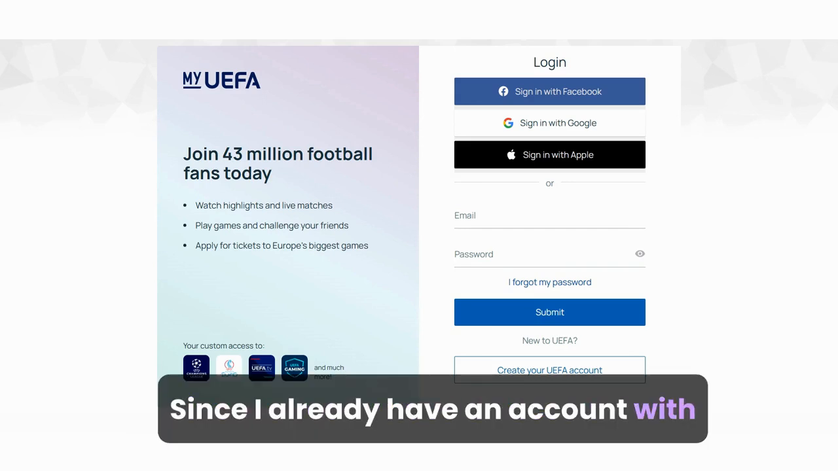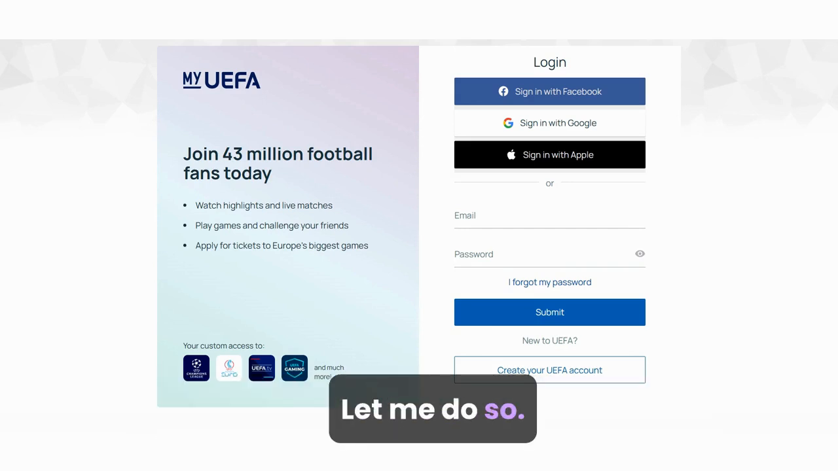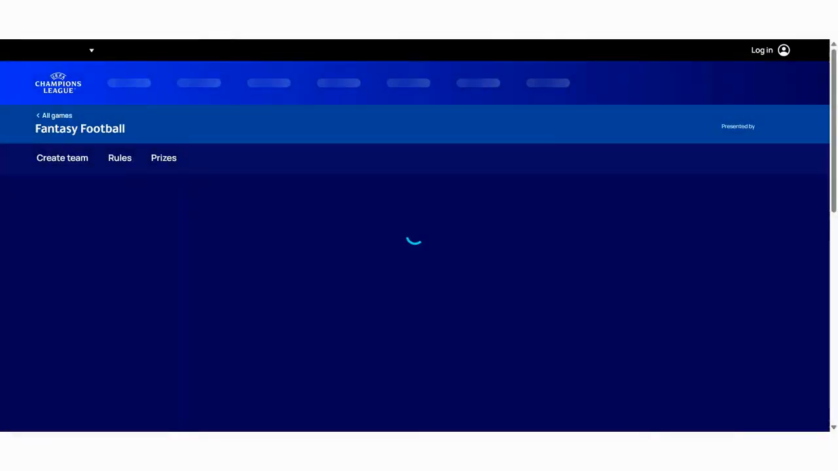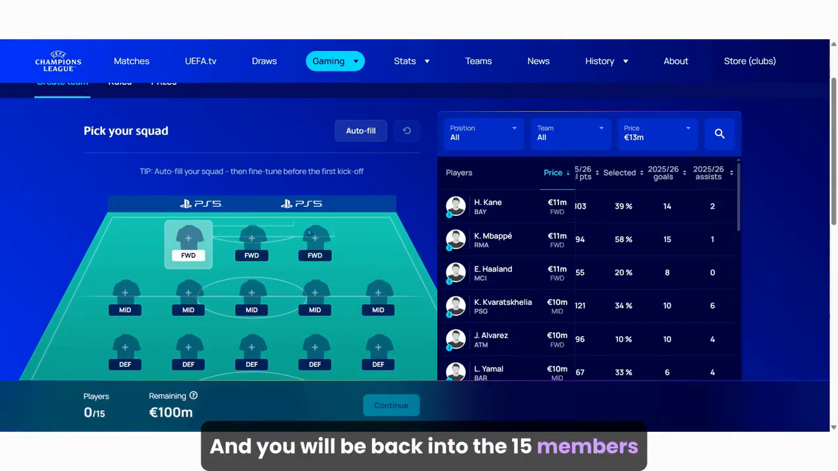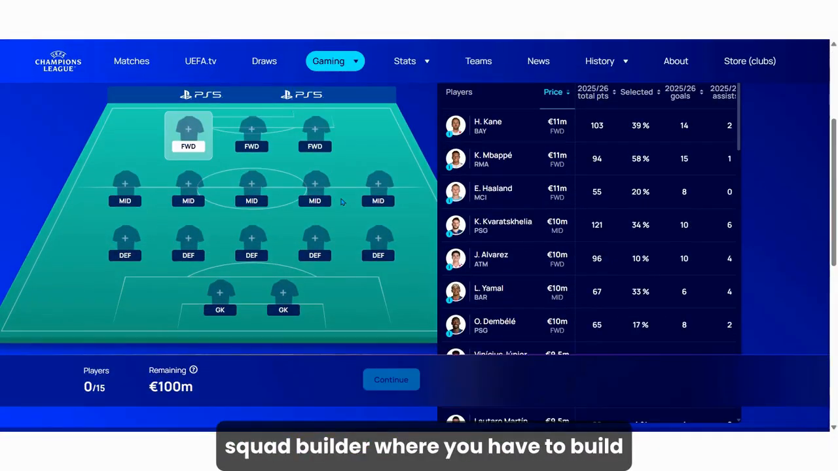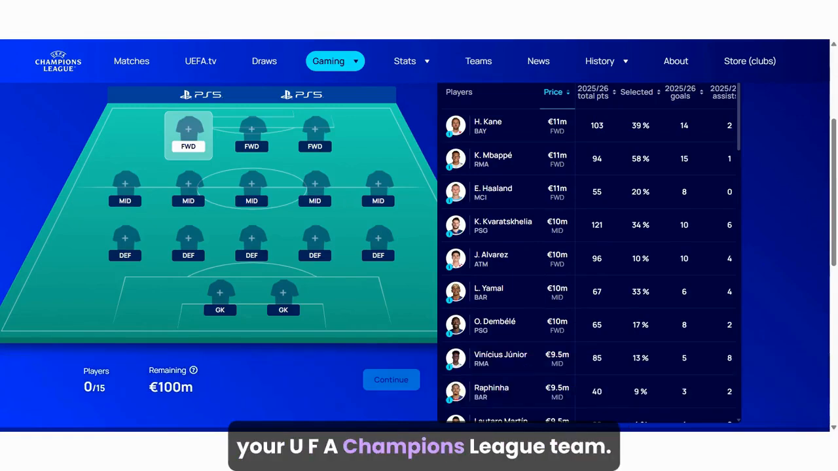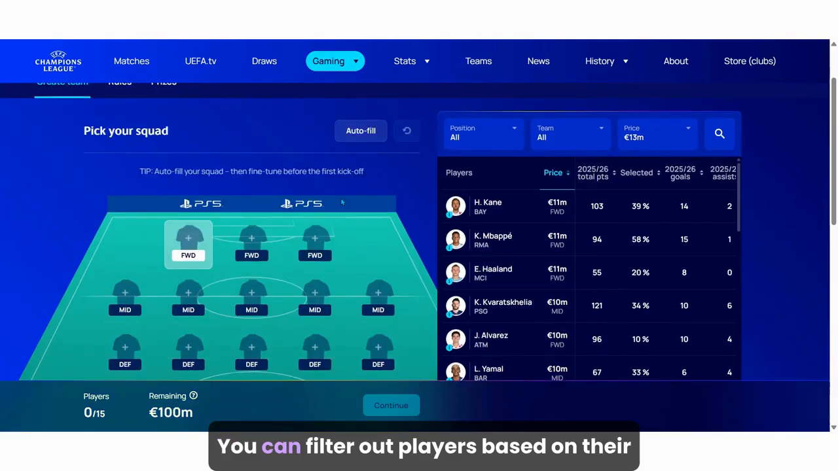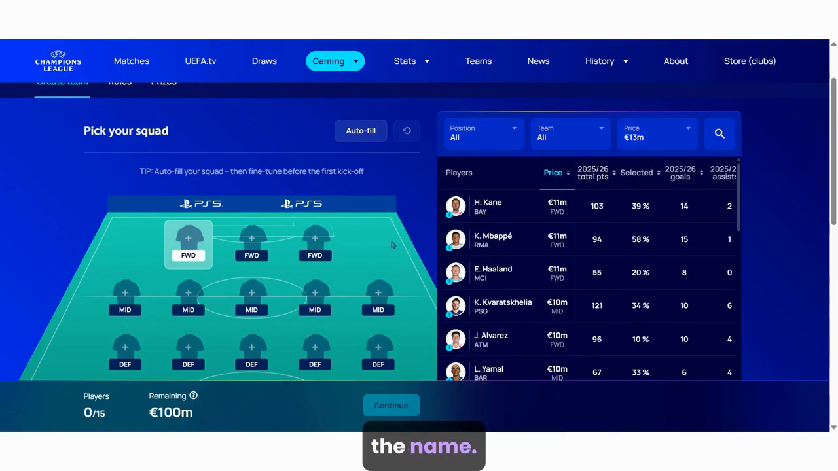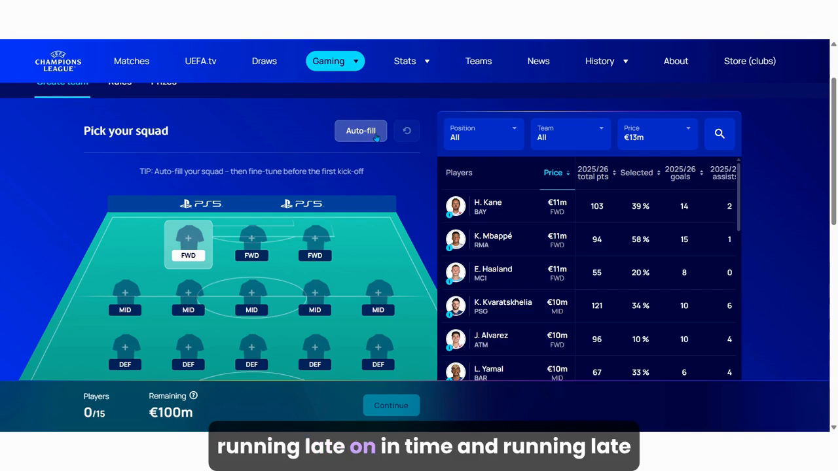Since I already have an account with Google, I'll be signing in with Google. Let me do so quickly. And you'll be back into the 15-member squad builder where you have to build your UEFA Champions League team. You can filter out players based on their position, their team, their price, or just search for a player by typing in the name. Or you can use the autofill option if you're running late on time and just want to make some minor changes and autofill the rest.